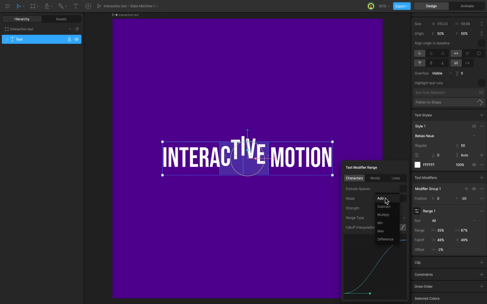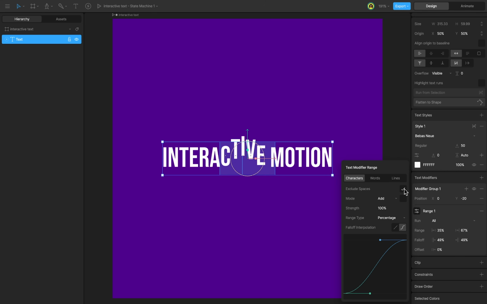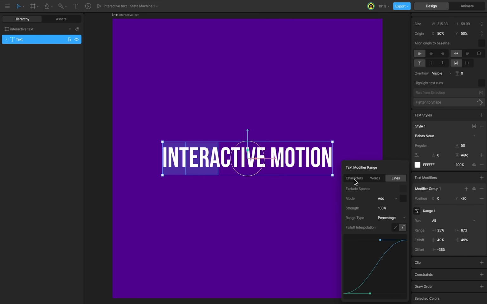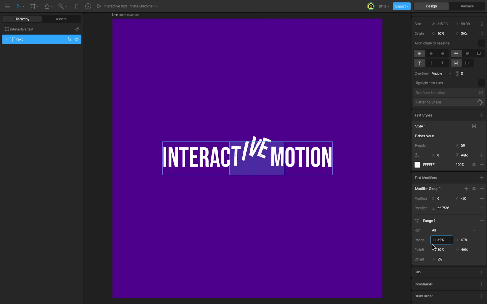Choose a mode. Enable the exclude space option. Change the target to characters, words, or lines. You can also add multiple properties to a single modifier group, and combine several ranges within a modifier group.